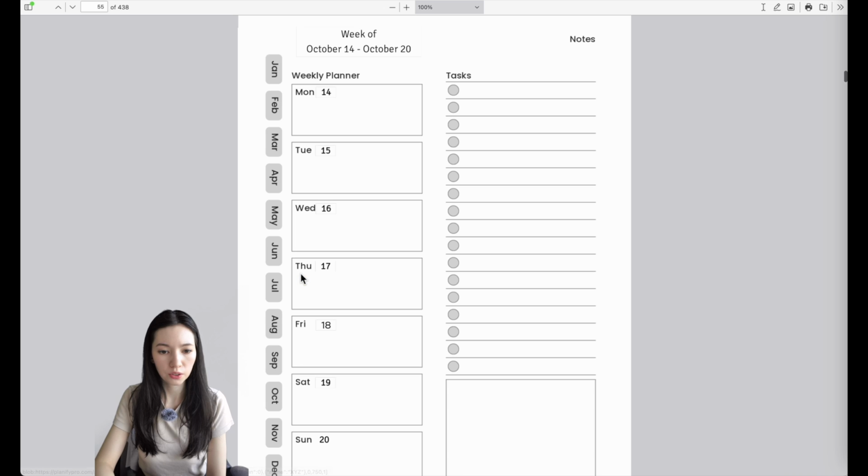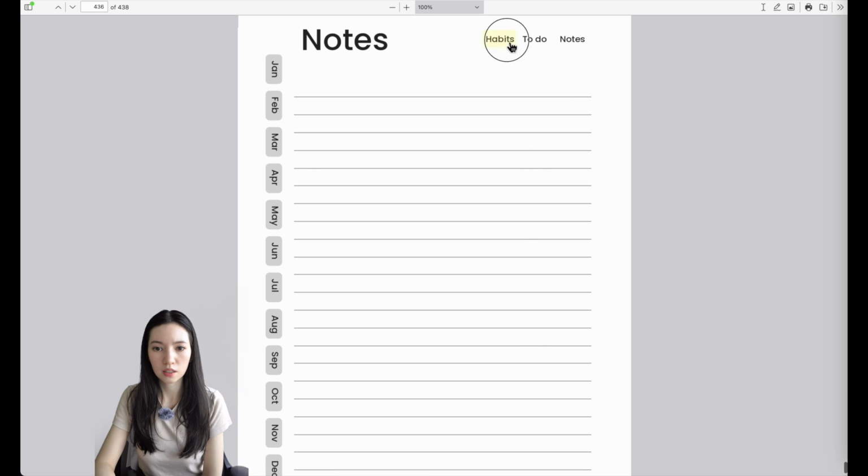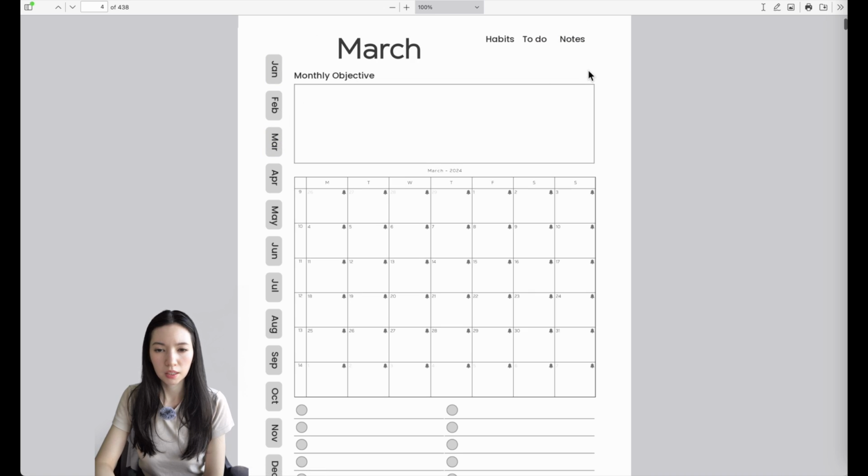Week 42. This one's correct. Let's see here, all is fine. Now let's check out those tabs up here. This one goes to notes, habit, to do, notes. Here on the monthly page, let's check here. Does this go to habits?